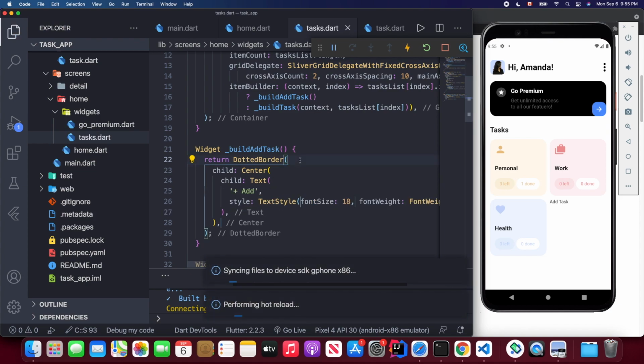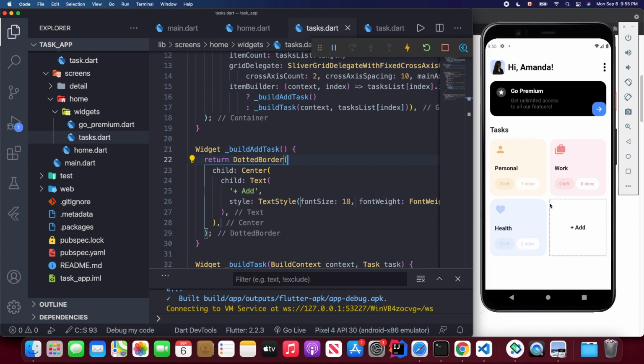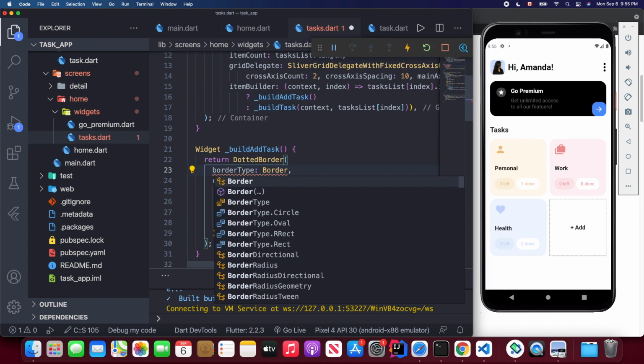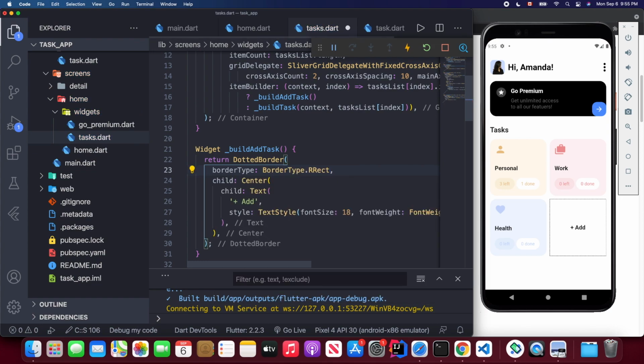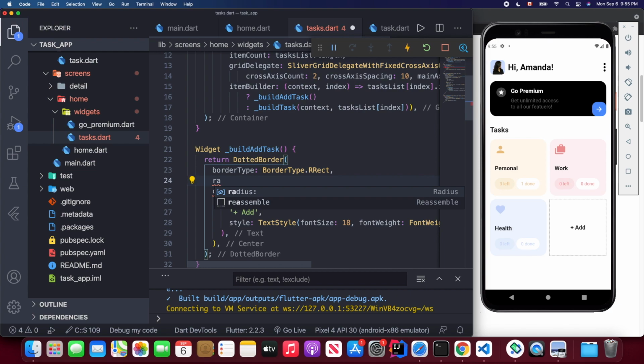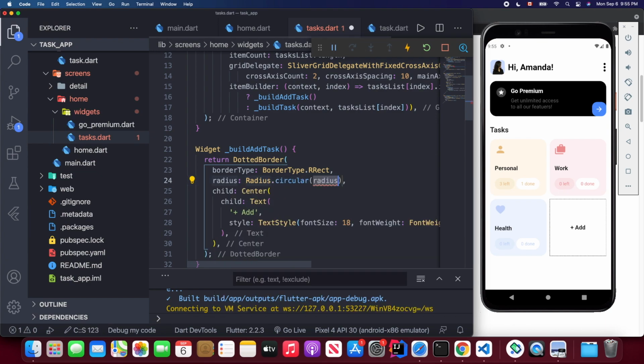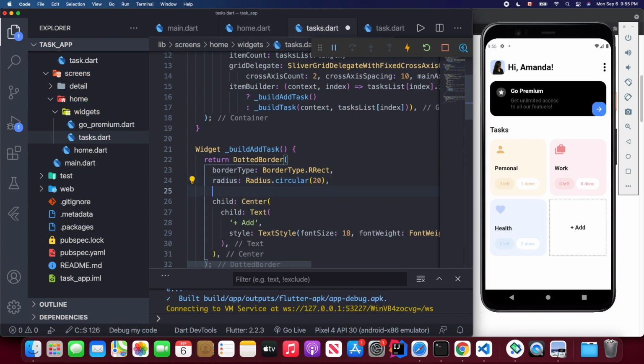And so we can save for now. You notice we have this dotted border, but we could even customize it a little bit. So we could change the border type to a border rect, and we could set radius to circular and set to 20.